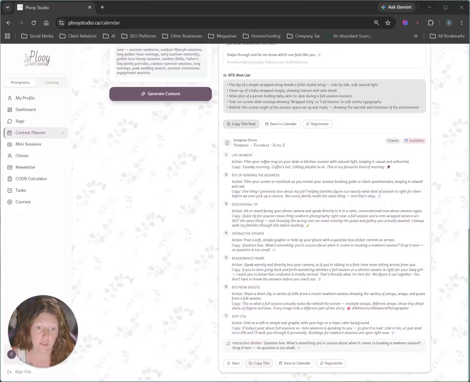So going back to story, you have an educational tip because people love tips. So sit or stand facing your phone camera and speak directly in a calm conversational tone about session types. Perfect. That's a good description of what you're going to be doing. And then it gives you a copy. So quick tip for anyone researching newborn photography right now, a full session and a mini wrap session are not the same thing. And choosing the wrong one can mean missing the pose and gallery you actually wanted. I always walk my families through this before booking.